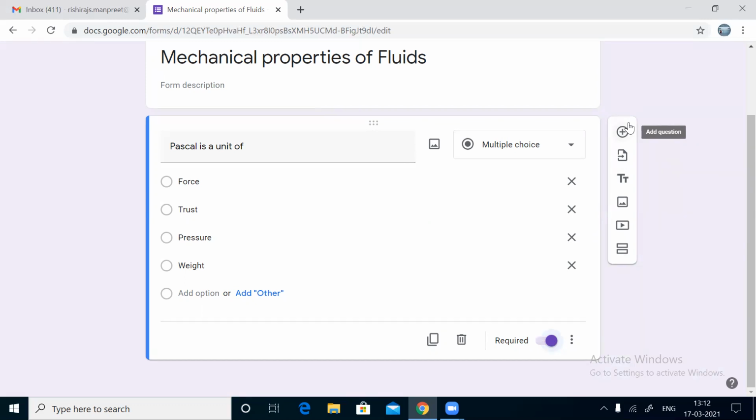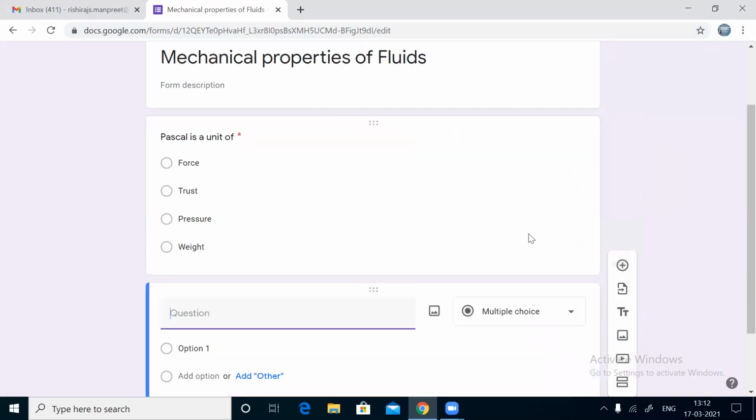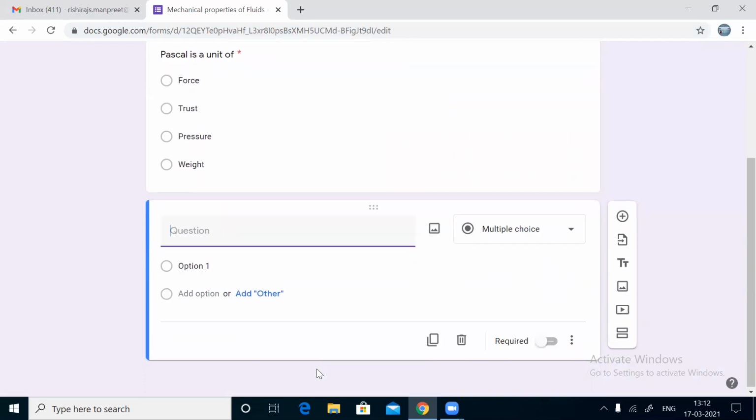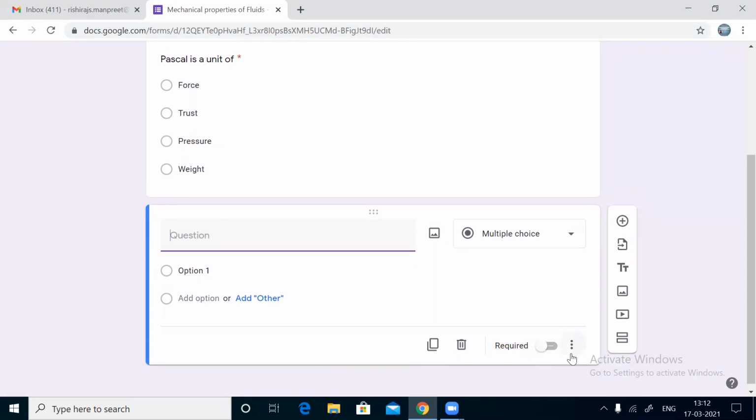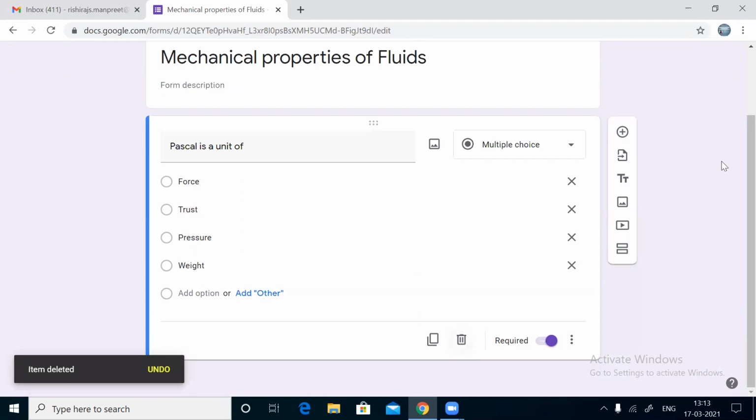If you want to make a quiz assignment with multiple choice questions, you just have to click the plus button. There will be an option of multiple choice question. You will have to type the question and then add the options, and if you want to make it a required answer, then make it required, otherwise you can leave it. And if you feel you do not need a question, you just need to click on the delete button and the question will be deleted like this.